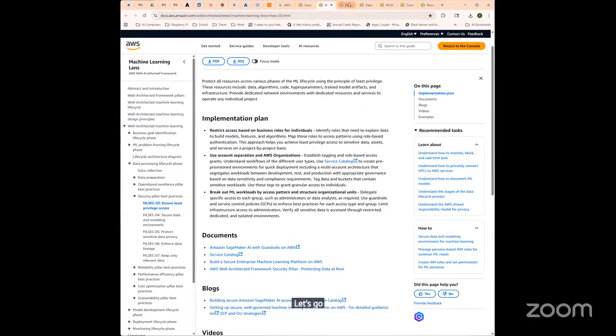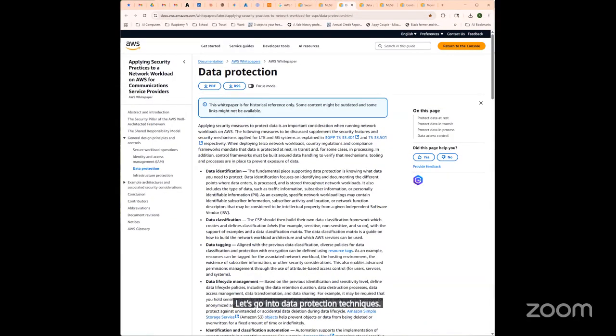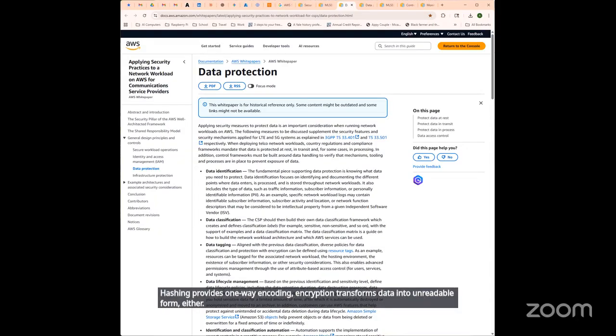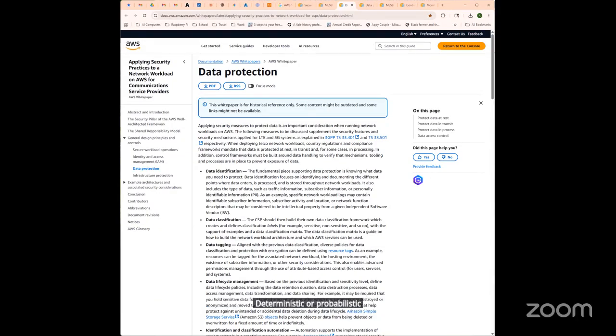Let's go into data protection techniques. All right, so data masking and anonymization protects personally identifiable information, or PII, in machine learning pipelines. Masking obscures sensitive data, like showing only the last 4 digits of the SSN. Anonymization replaces data with random or irreversible values. Hashing provides one-way encoding. Encryption transforms data into unreadable form, either deterministic or probabilistic. Exclusion offers the best protection. Don't collect or store PII if necessary, right?